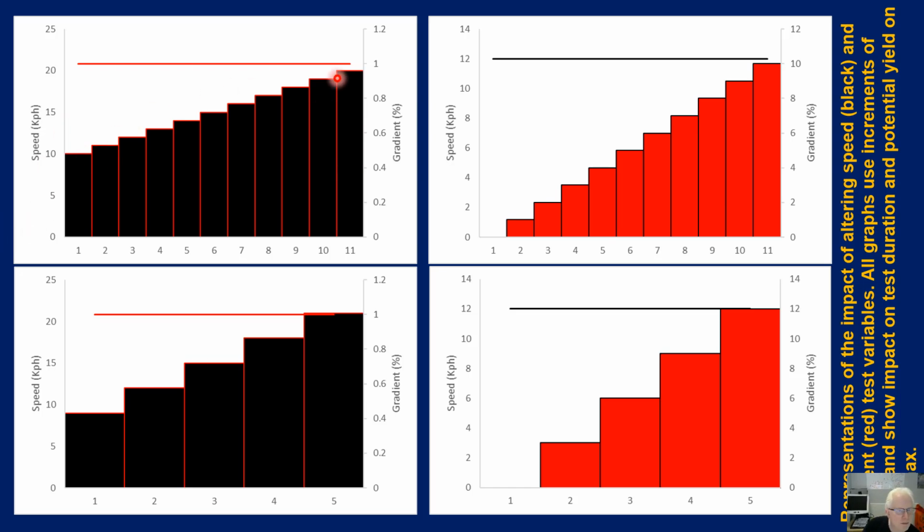So if you imagine that this participant here has hit VO2 max at 20 kilometers an hour, but notice that we've done this in 11 minutes. So let's say I want to hit the window, which is an 8-minute test. Rather than starting them at 10, I would actually have to start them at 12 kilometers an hour. That may not be a problem for this participant, but for other participants it may be.